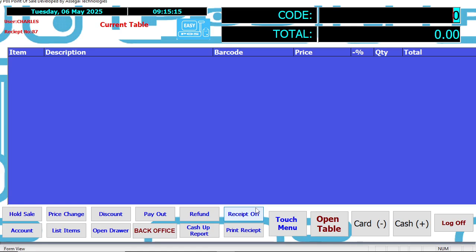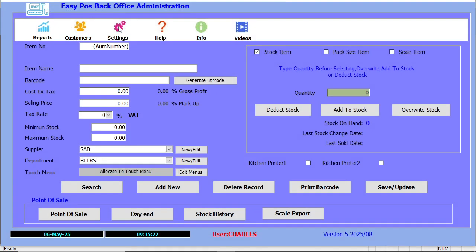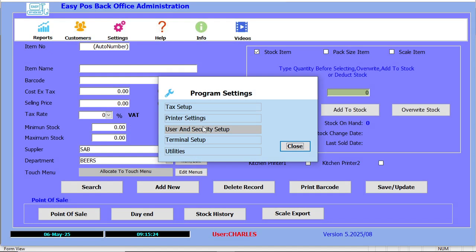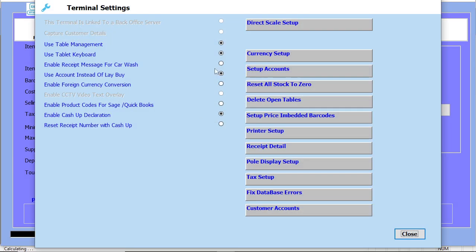Hi and welcome to this video showing you some of the important settings on EasyPos. Let's go to the back office and let's go to settings. The important settings are all in terminal setup. So let's click on terminal setup.